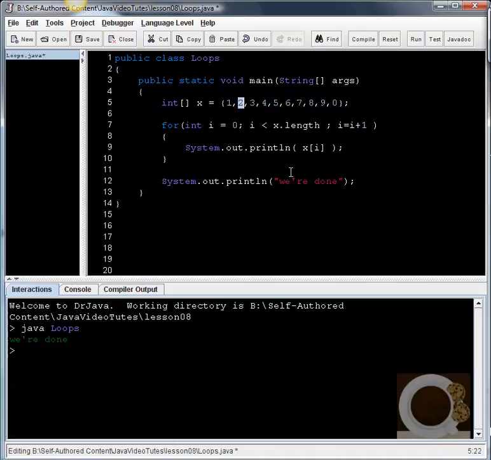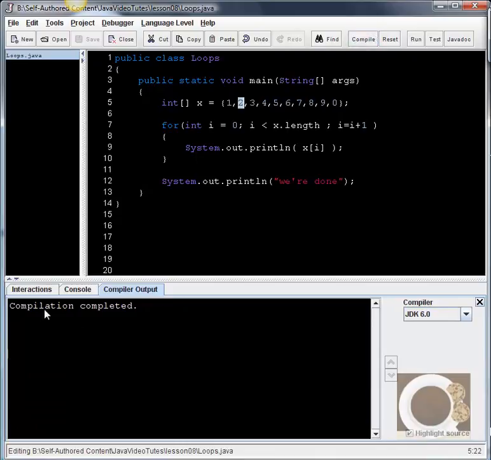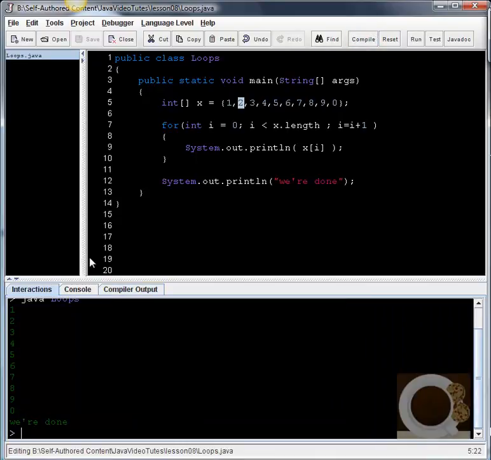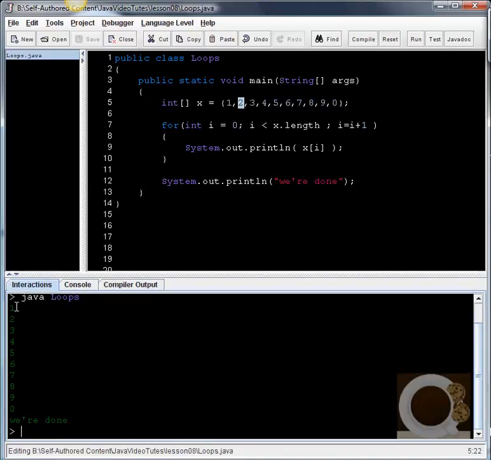So let's go ahead and compile this and run it, and you see what it did there. It printed out 1, 2, 3, 4, 5, 6, 7, 8, 9, 0. It printed out all the elements of this array.